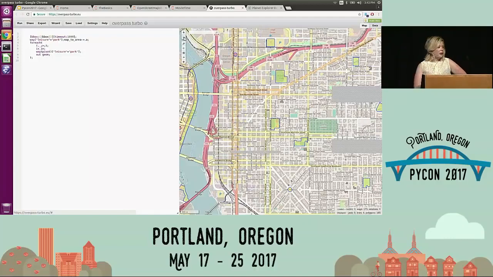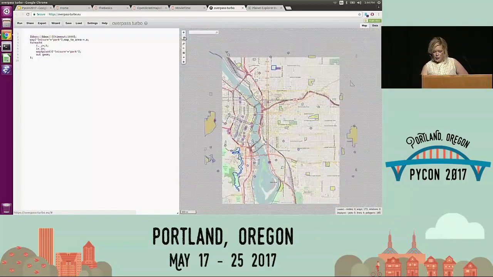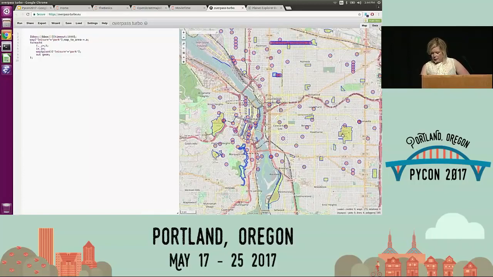So I constructed a query here to find all the parks in Portland. And I've already run this. It takes like a couple minutes, but you can see that it's actually defined all these parks. I know there's this big one here. I think this one might be one of the closest big ones to us. There's this cool circle.